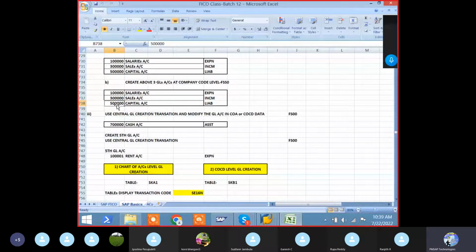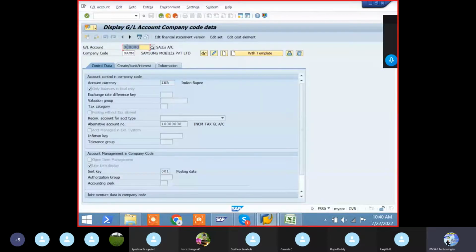Create third GL account at company code level. GL account 5 lakh. Company code SAMM. Click on create. Select control data.